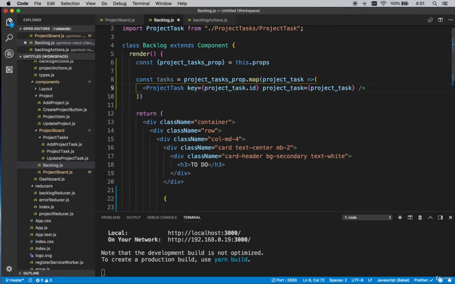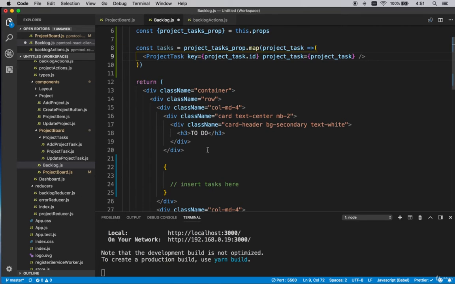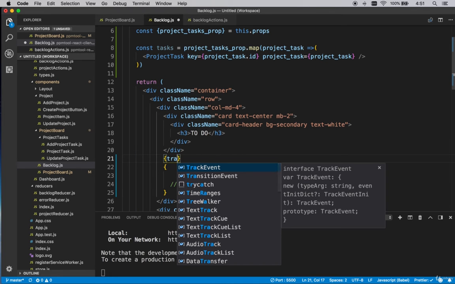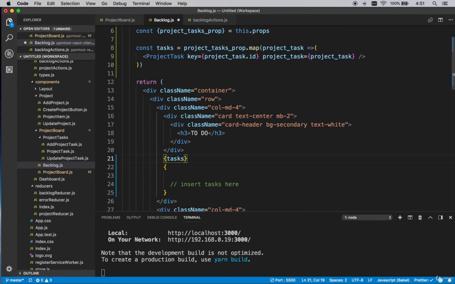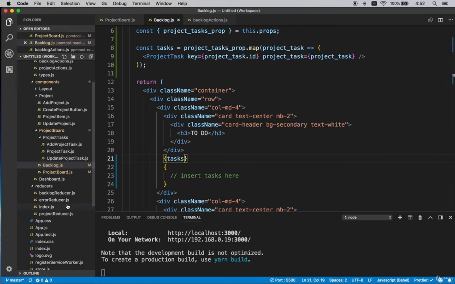Okay. So with that in place, now we could go here and just put this into curly braces, tasks. But again, we're not done. We still have to go to the project task component and extract that prop as well.